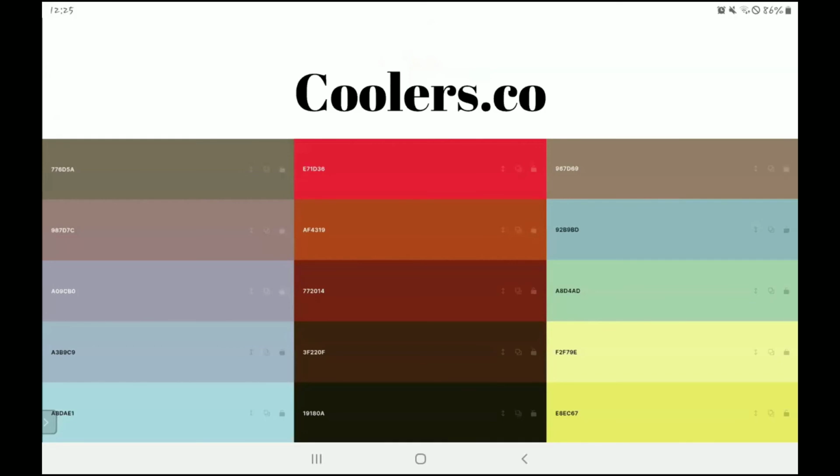There's also coolers.co. It's not colors.com, it's coolers.co, which is interesting. So here, the site is so cool. It'll have a randomly generated palette, and then every time you hit refresh, it'll completely regenerate a new palette. And so you can see here with 3 refreshes.